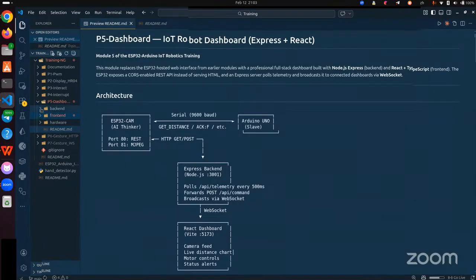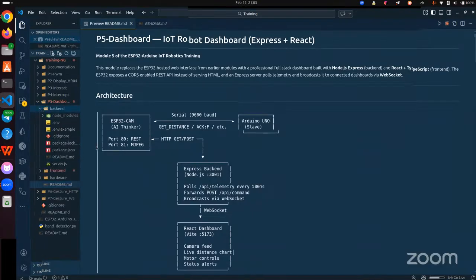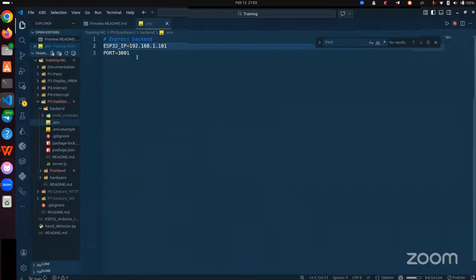So let's start with the backend. So the structure of the backend has the node modules here, which contains all the dependencies, and then the env file that we were talking about earlier. This is the IP address of the microcontroller, the hardware device. When you load the program, it's going to show the IP address. So make sure you update this, otherwise it's not going to work.